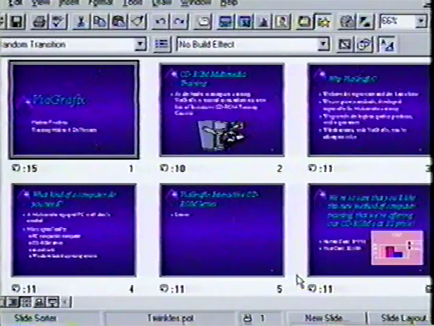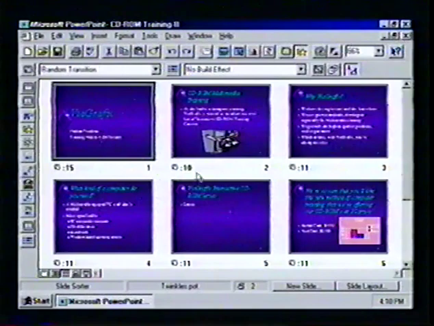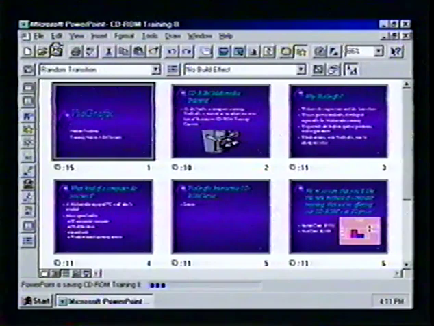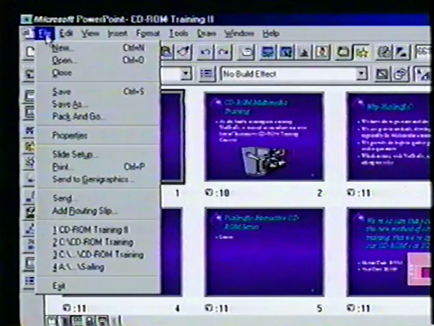Now that we have printed the slideshow and are finished creating the presentation, let's save our work by clicking on the Save button in the toolbar. Then we'll close the PowerPoint program by opening the File menu and choosing Exit.